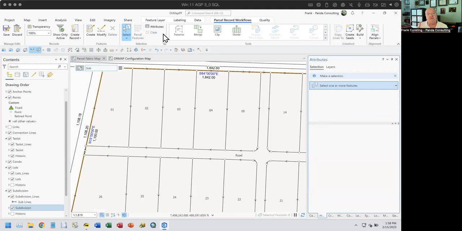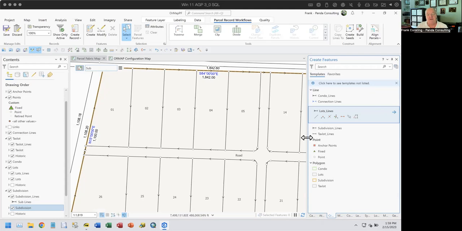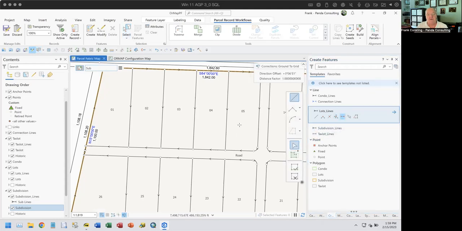Even if I did use ground to grid, it inherits ground to grid and stores it on the lines. So you don't need to use it when you're building. And if you looked, even when I was building it, ground to grid was on when I was building it. Okay.